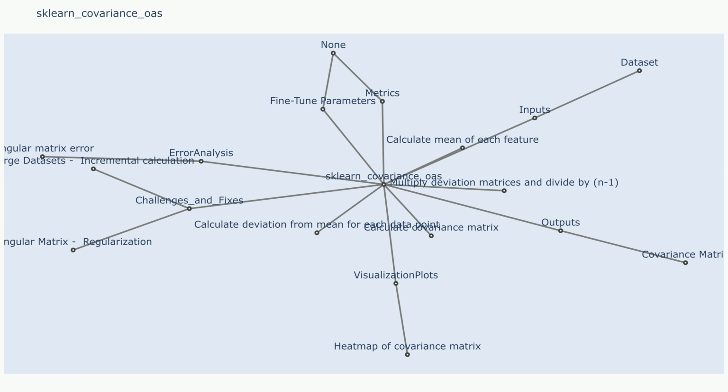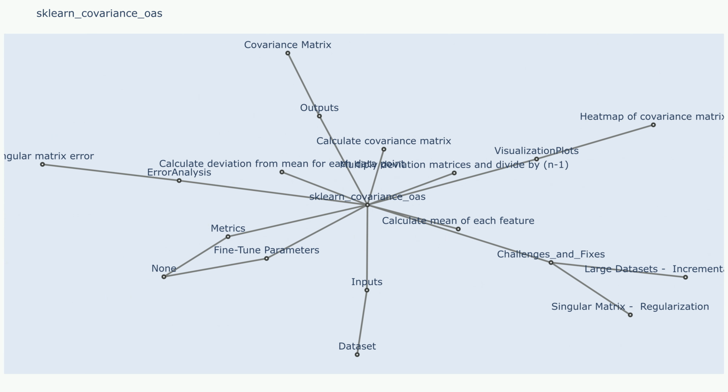Visualization plots. Visualization plot 1. Explain in detail. The estimated covariance matrix can be visualized as a heat map, where the color intensity represents the magnitude of the covariance between features. This can help to identify strong correlations and dependencies within the data.